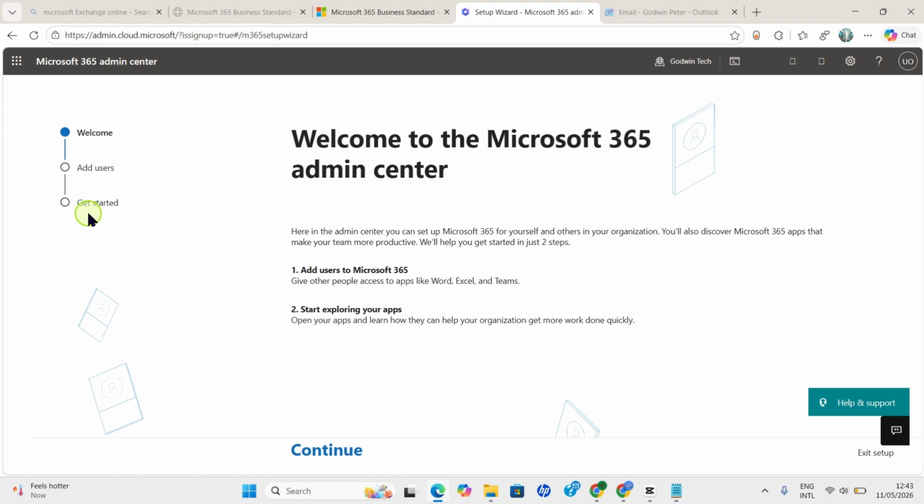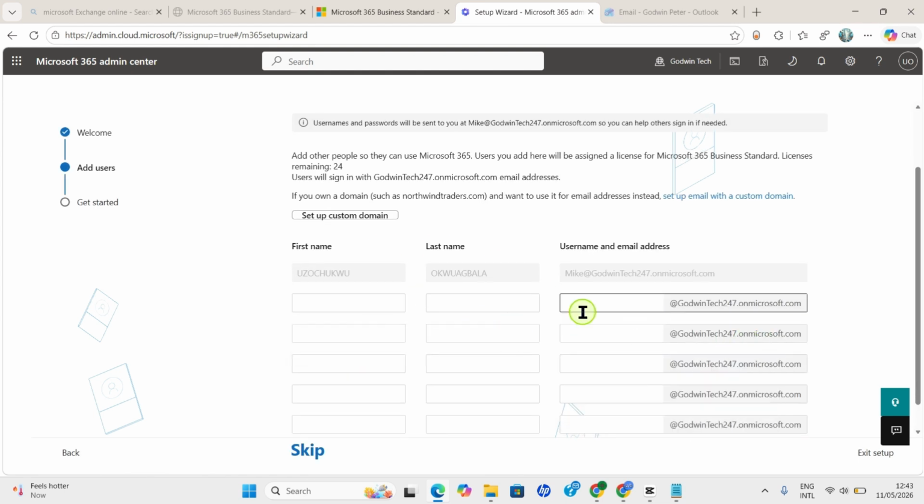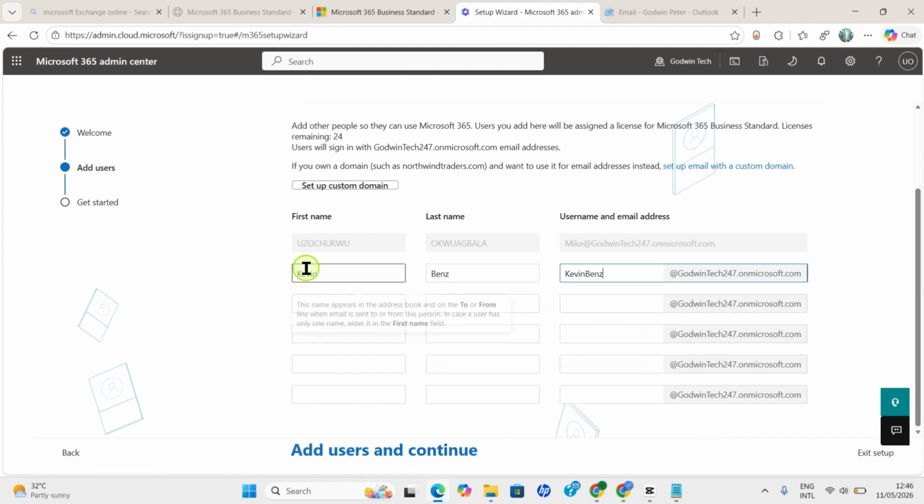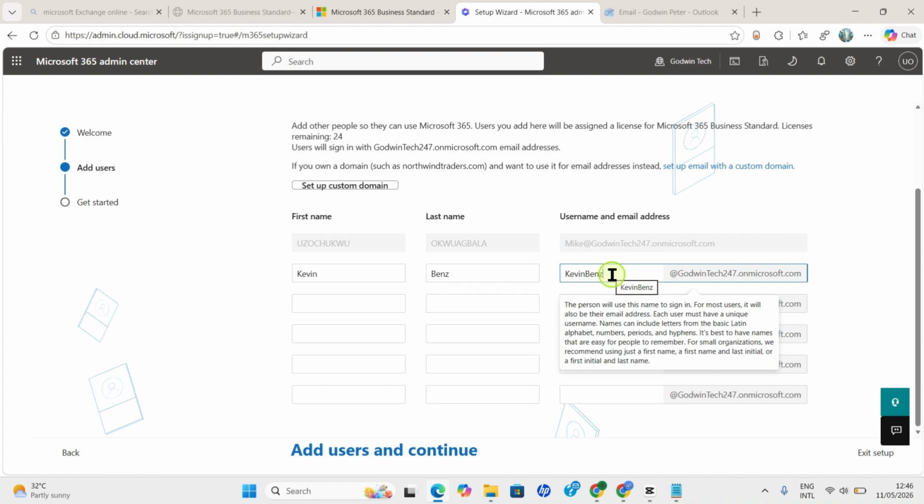All right, you add users, you get started, and you rest. So it will guide you through on whatever thing you need to know. Okay, but with this, once you subscribe successfully, you have access to your Exchange, which is part of this plan. Okay, then here it wants me to add a user, so I'm going to add a user. After that, we proceed. Okay, so I have now added the first name of the person, then the last name, then the username and email address becomes Kelvin Benz. I inserted it at godwintech247. It's going to be .com, but I don't have a domain, as I said before, on Microsoft.com.